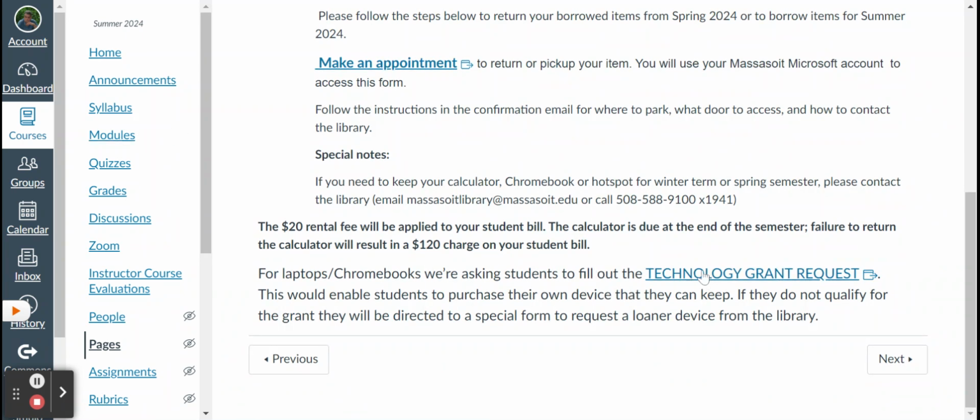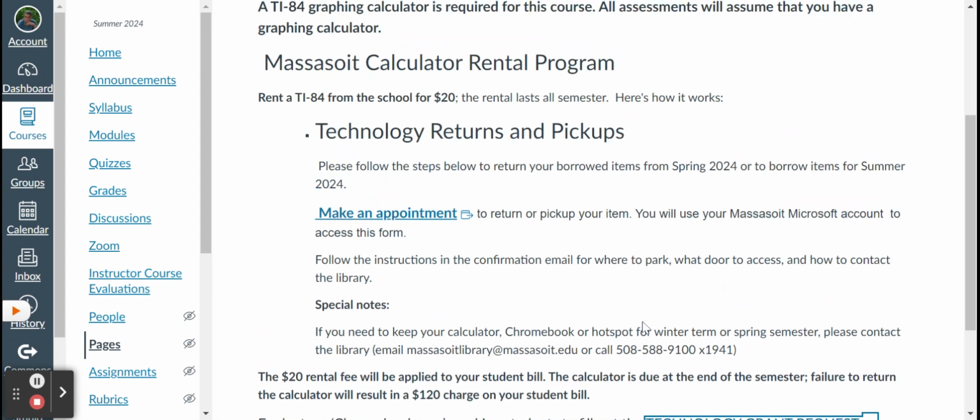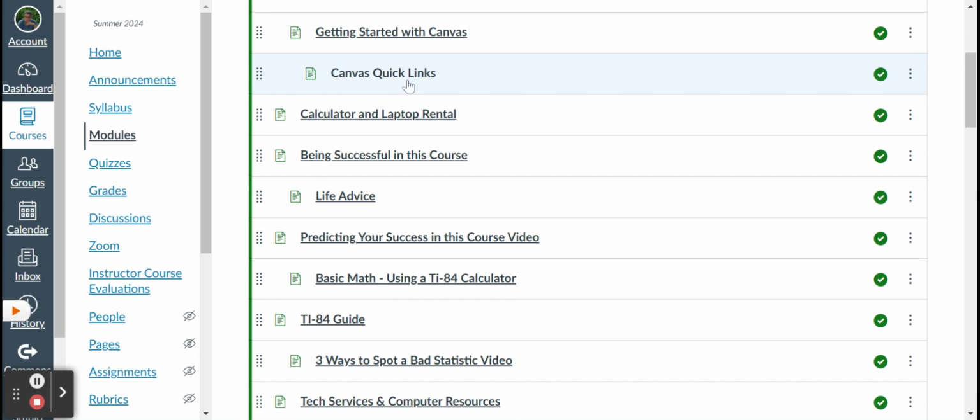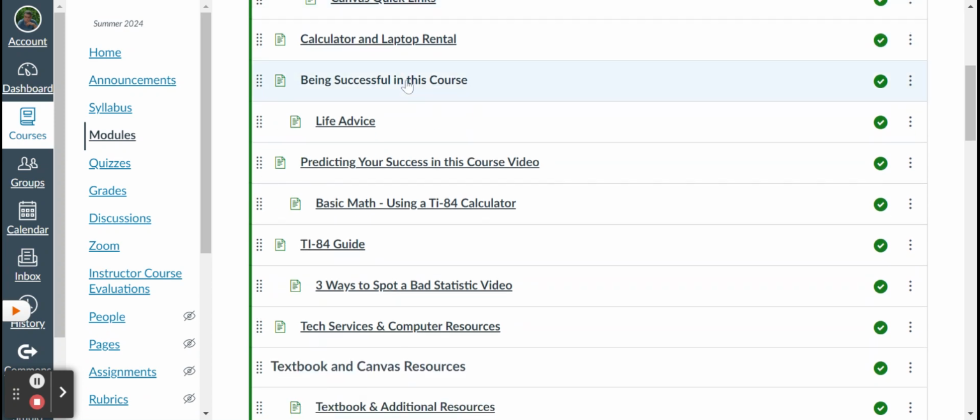Technology grants. I'm not sure this link is actually working now. I didn't think I got to take that off. I'm not sure that they're still offering Chromebooks. I'll have to find out more about that. But I'm going to take that link off. For some reason, the college is taking that off.